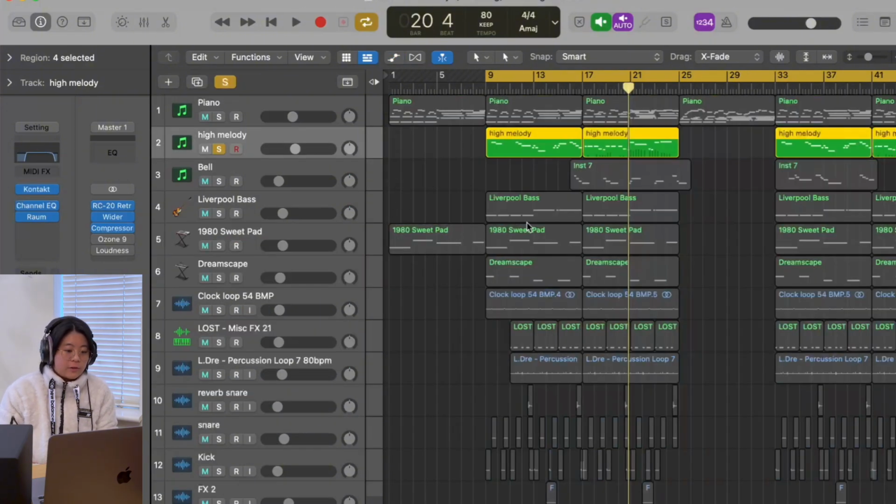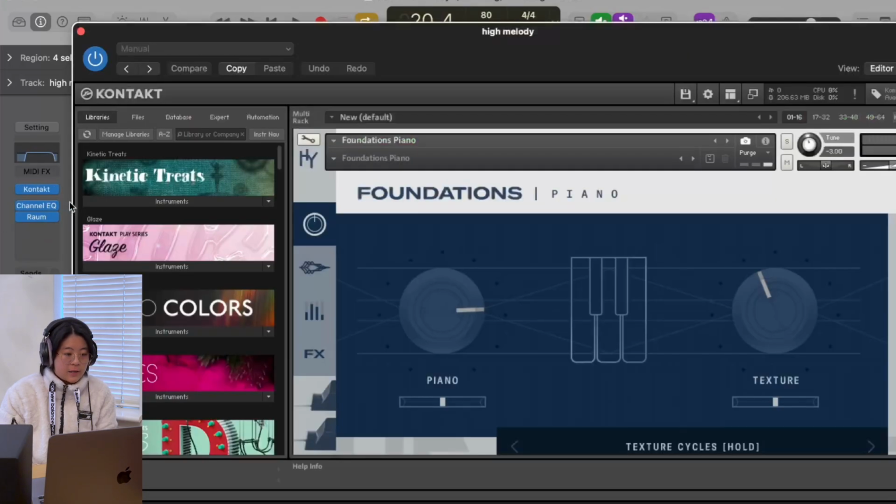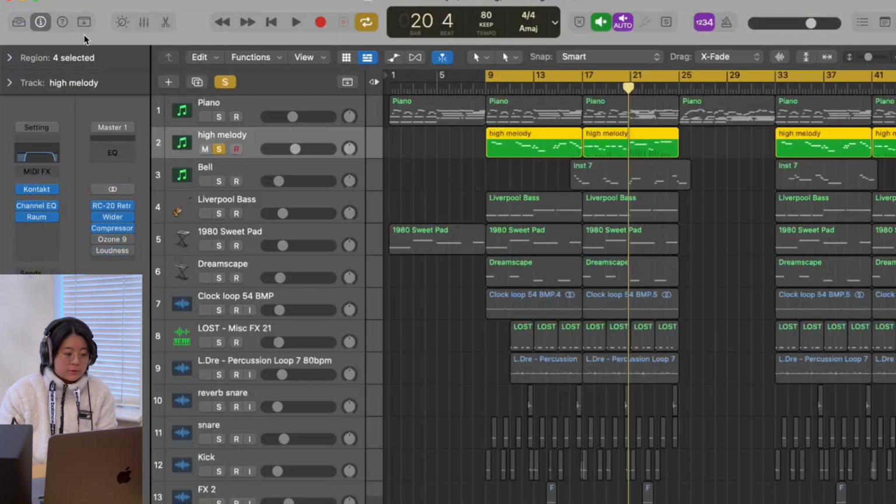And then in the verse, I added one higher piano melody. It is the same preset, and I also just added a reverb, and putting the pianos together already sounds really good.